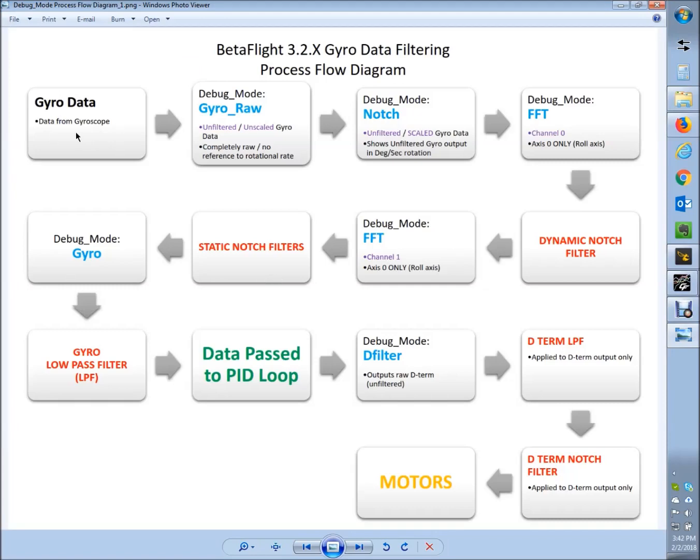So we have the gyro itself. After that we have some debug modes, which you can use to pull noise; you can see the raw data from the gyro and report that in Black Box. You can only do one at a time, so you are going to report either debug mode gyro raw, or I'm sorry, just notch, or FFT, which actually does report on channel 0 pre-dynamic notch and on channel 1 post-dynamic notch, which we'll cover in another video. And then you have your debug mode as gyro, and then your debug mode as D filter, which unfortunately is not working right now in Betaflight.